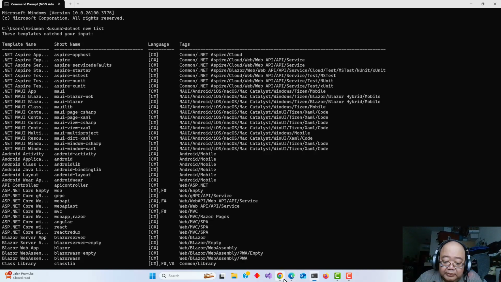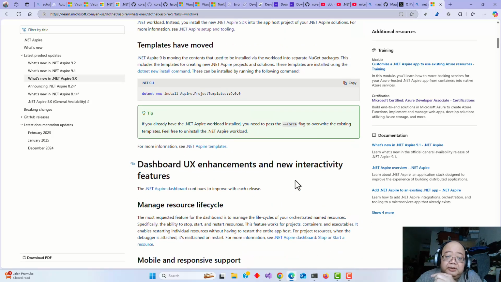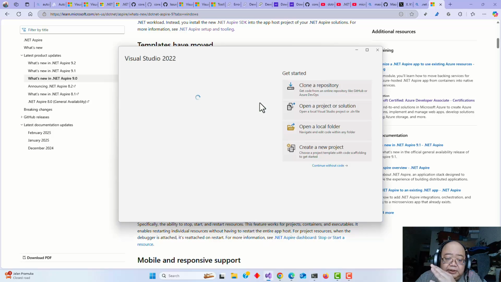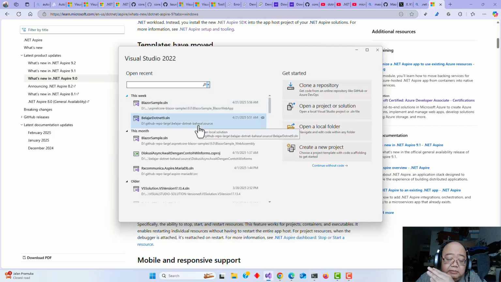Let me go back to the... You already know that .NET itself has its own SDK. So if I open Visual Studio, every .NET project is at least using its own SDK. For example, if I go to this Belajar.net.